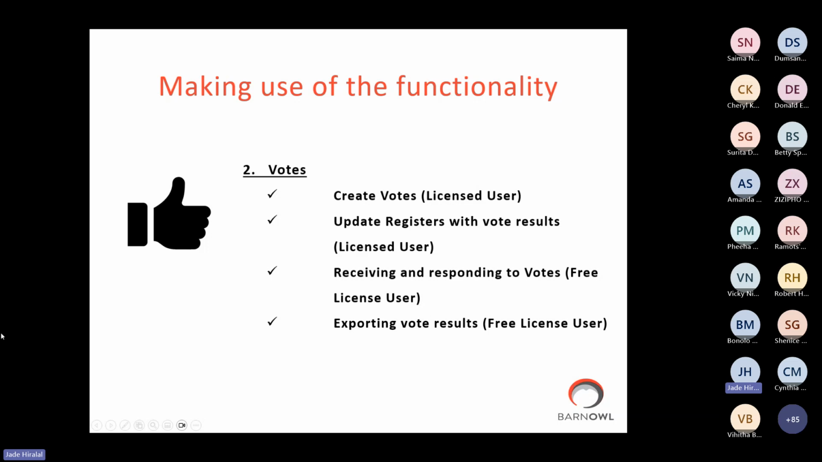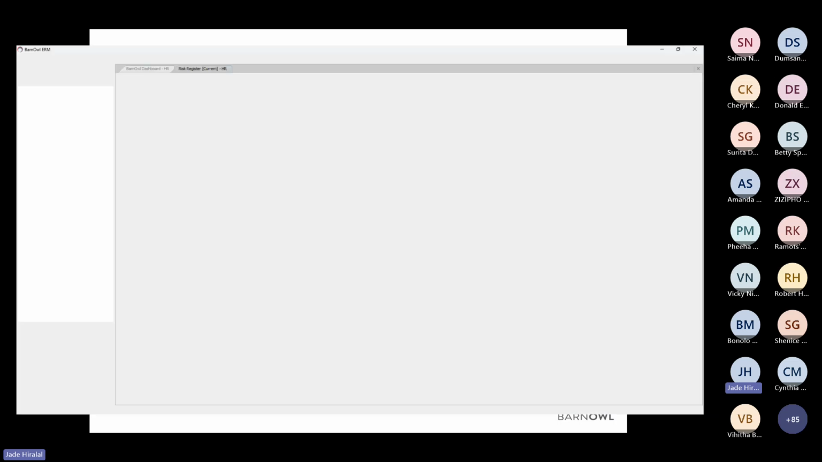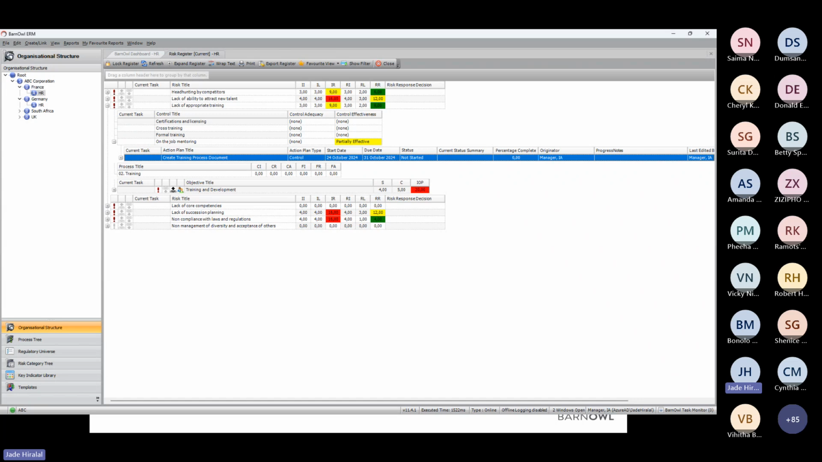I'm going to move back over to my BarnOwl now so that I can show you guys how to create a vote in BarnOwl. As a bit of a recap for those of you who are already familiar with the process, and for those of you who aren't, this may be helpful to you.